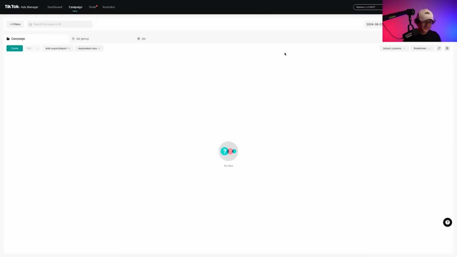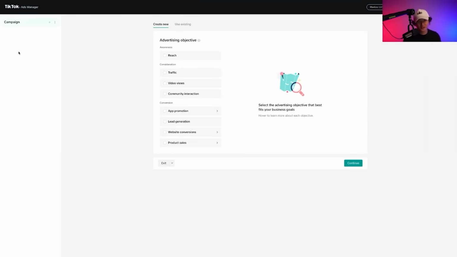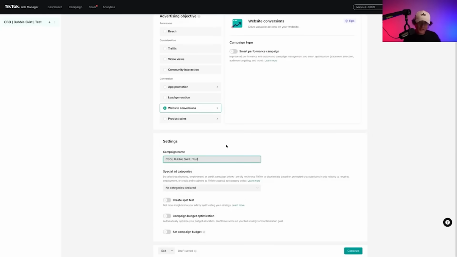So here we are inside the TikTok ad manager dashboard. Now, the first thing you want to do is come over here to create and click on this. Now, this is going to bring us to our advertising objective page. And what we want to do here is come down to conversion and select website conversions. Then you're going to see this box pop up.